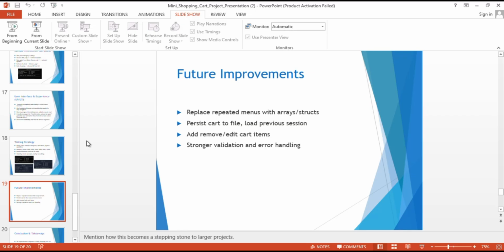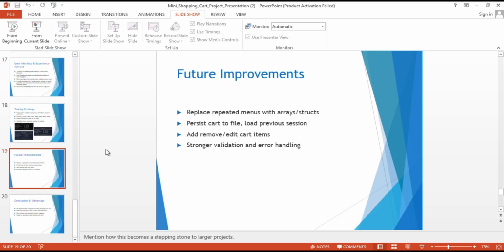For future improvements, we plan to make the program more dynamic. We could use arrays or structs to reduce code repetition and make the categories easier to manage. We'd also like to add file handling so users can save and load their shopping carts. Another helpful feature could be to remove or edit items before checkout, like in a real e-commerce system. Or, of course, we'll keep improving validation and error handling for better reliability. These updates would make our simple shopping cart evolve into a complete mini inventory system.